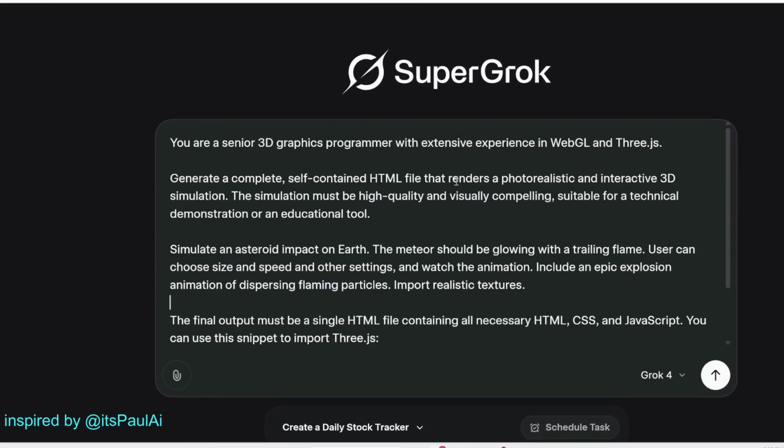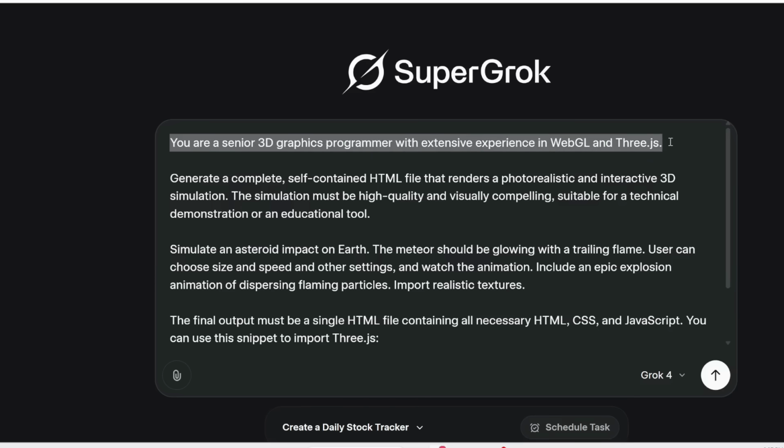This is the correct way to prompt Grok 4. And don't worry, I'm gonna paste these key phrases and words in a pinned comment below so you can just copy and paste it in your prompts as well. So if you wanna get it to code some really cool animation or something, you first need to prompt it with its role. So for example, you can say that Grok is a senior 3D graphics programmer with extensive experience in WebGL and Three.js. And you can write this if you want to get it to create some 3D animation or visualization.